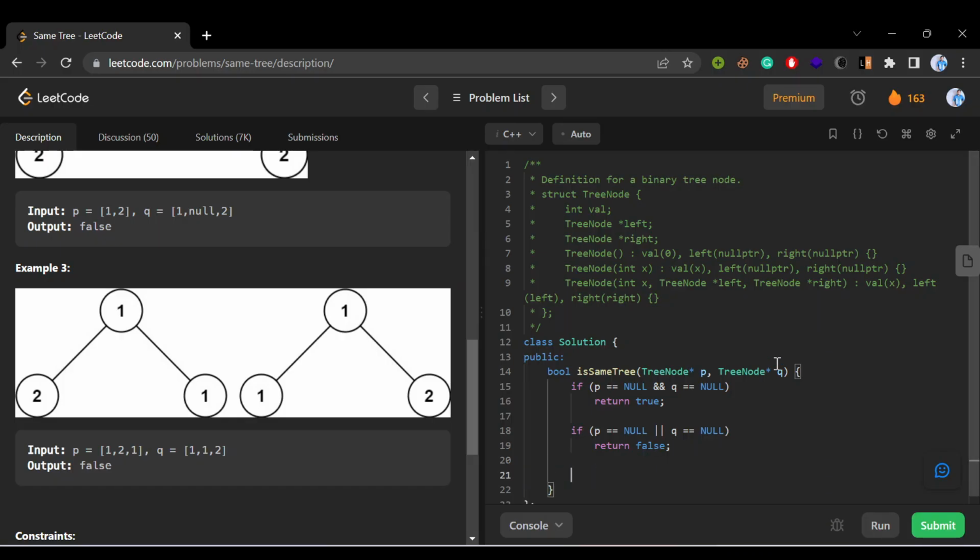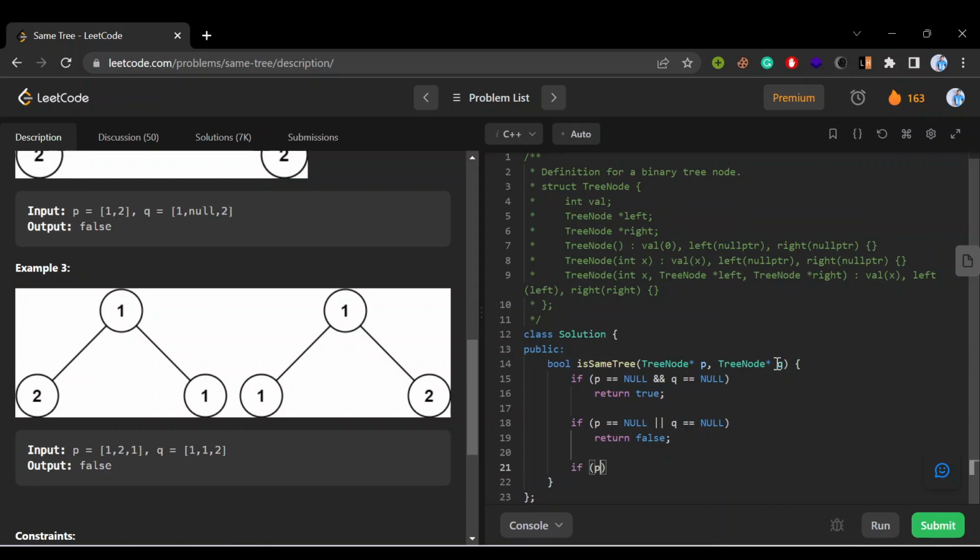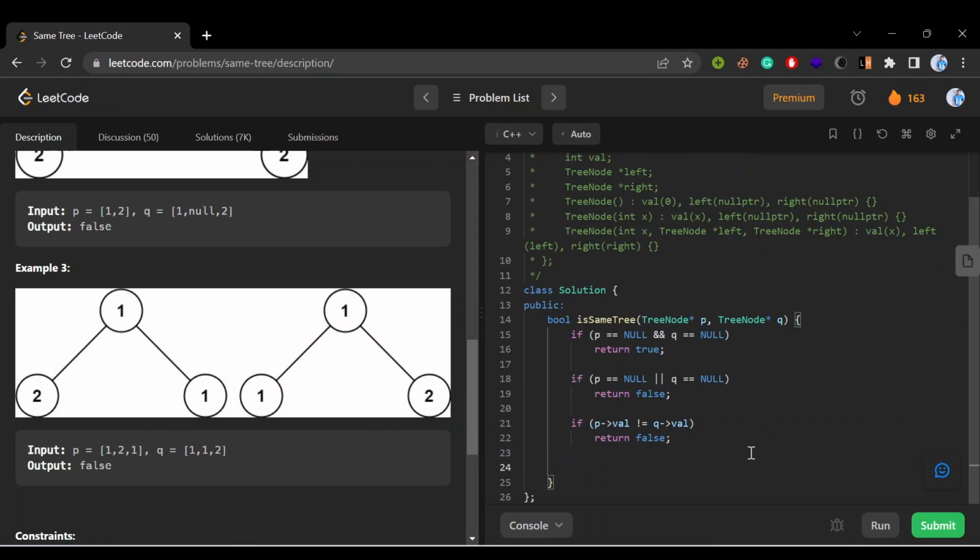Now another condition is on the p value. Because they are not going to be null, we are not going to have a null access runtime error. If p value is not equal to q value, then I'll be returning false again, because their values should also be checked. And at last, I will say that both of the current nodes were equal, were identical.